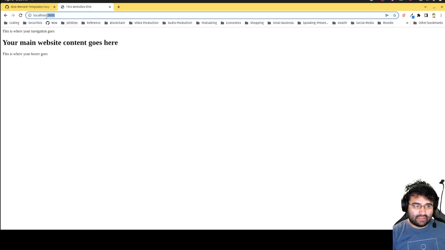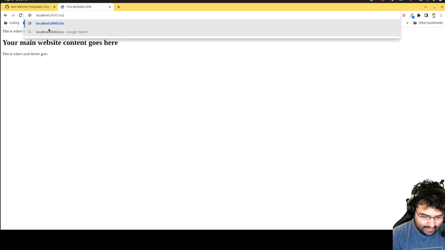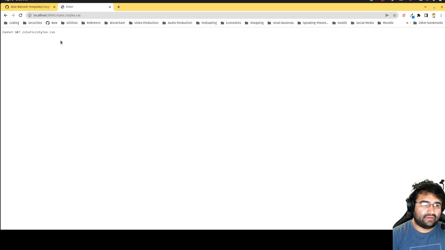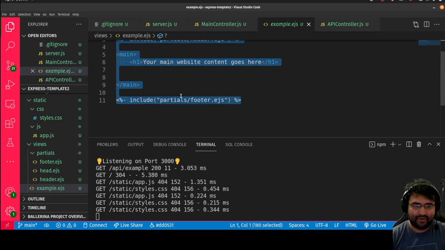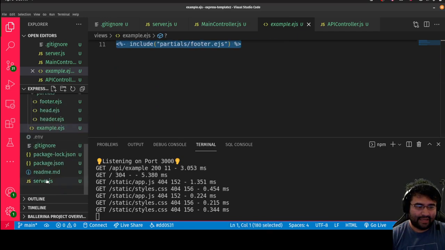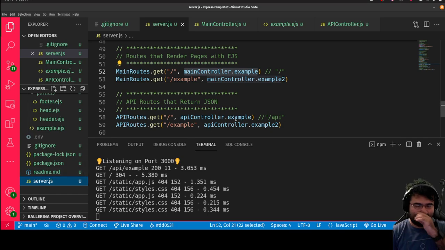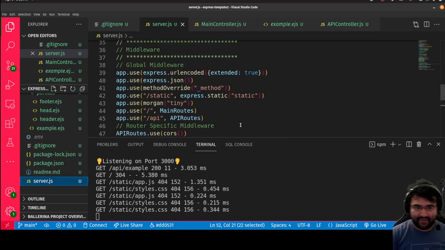Because it should be /static. Let's try it out: /static/styles.css. It says cannot GET. Okay, so it's not finding the file. So there's something wrong with the static middleware. Well, first, we'll diagnose it together so you learn how to find these things, and then I'll fix it in the template right after this is over.